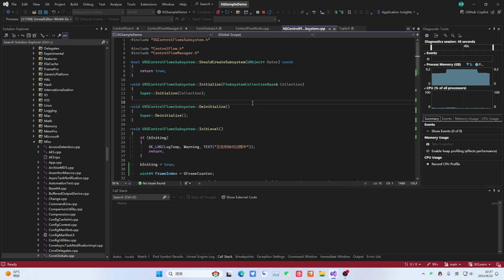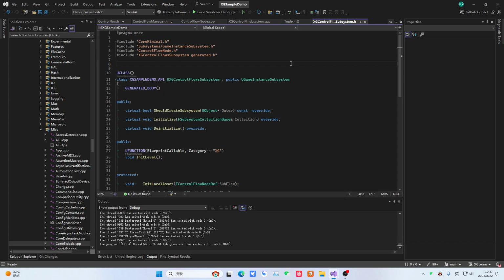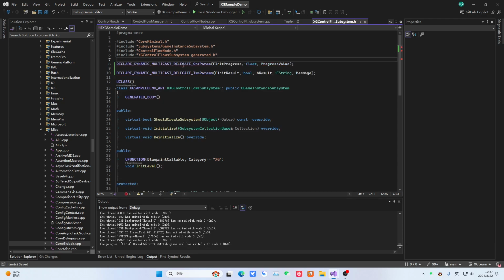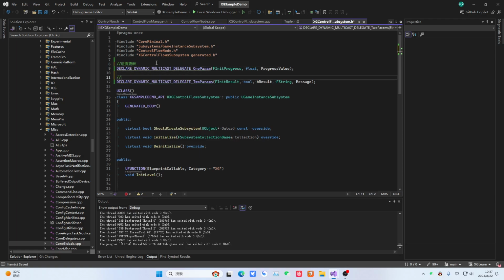Here, the lesson mainly involves writing two delegates. Let's first bring this delegate over. It's relatively simple. These are two dynamic multicast delegates. The first delegate is a parameterized one. This is a progress update. Next, we'll handle the progress update. My input method here is stuck. Hey, that's strange. Hold on a moment. Okay, this part is the progress update, and here is the initialization result.